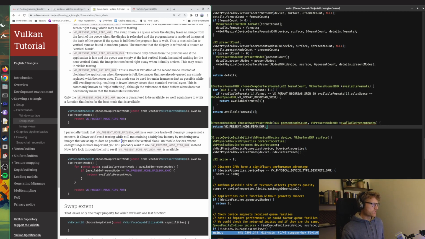Okay, so in this function, I personally think that the VK present mode mailbox KHR is a very nice trade-off, if energy usage is not a concern.